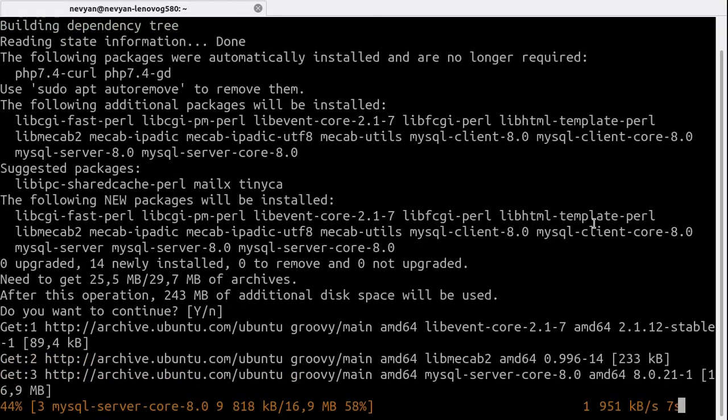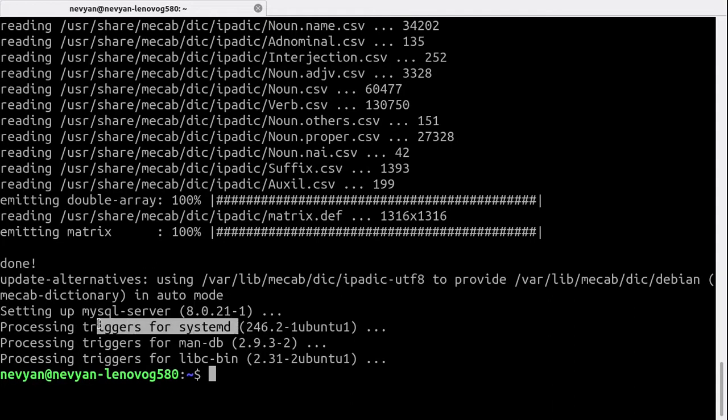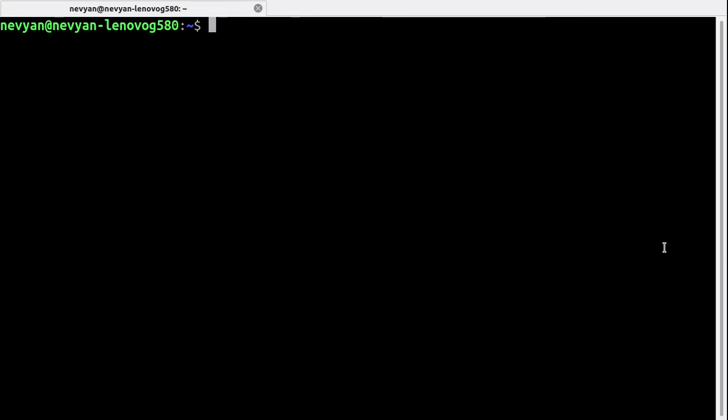Together with the MySQL server we see that MySQL client also will be installed. As we can see, certain triggers are run for systemd in order to start the server whenever our machine also starts. And the next thing to do is to install phpMyAdmin together with its supporting PHP libraries.